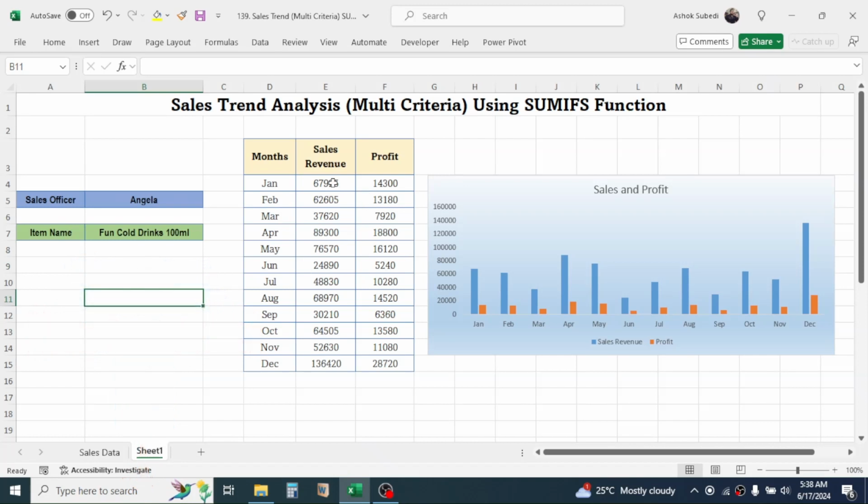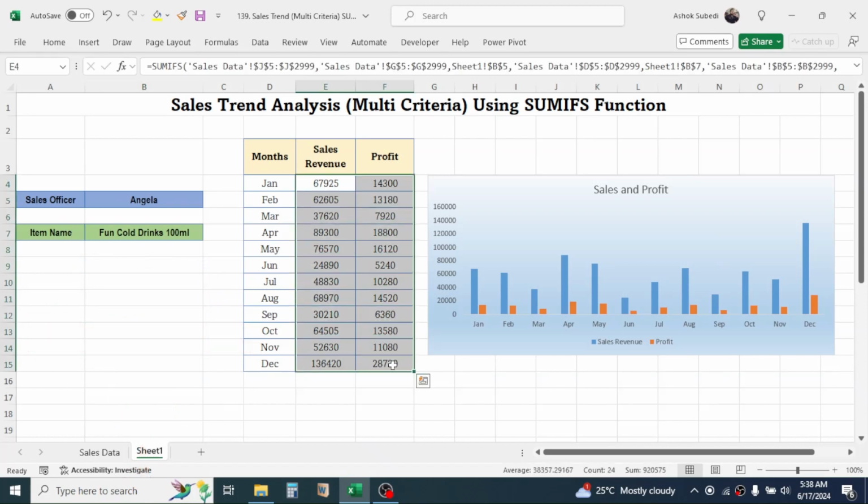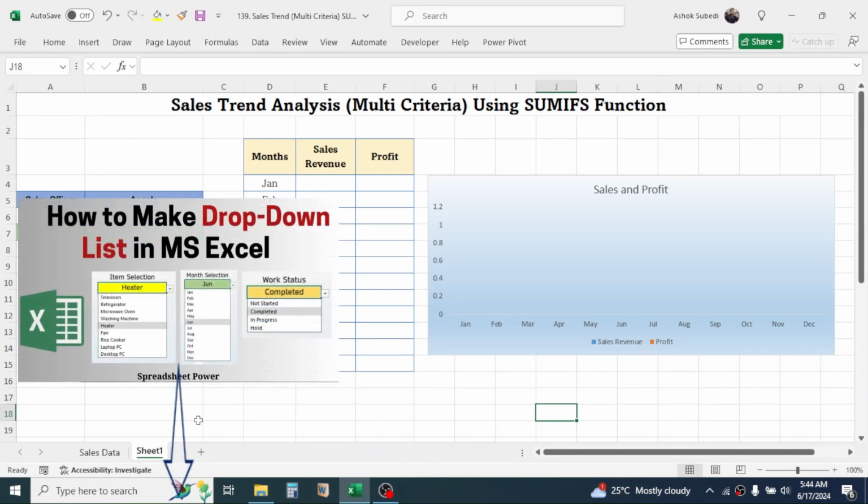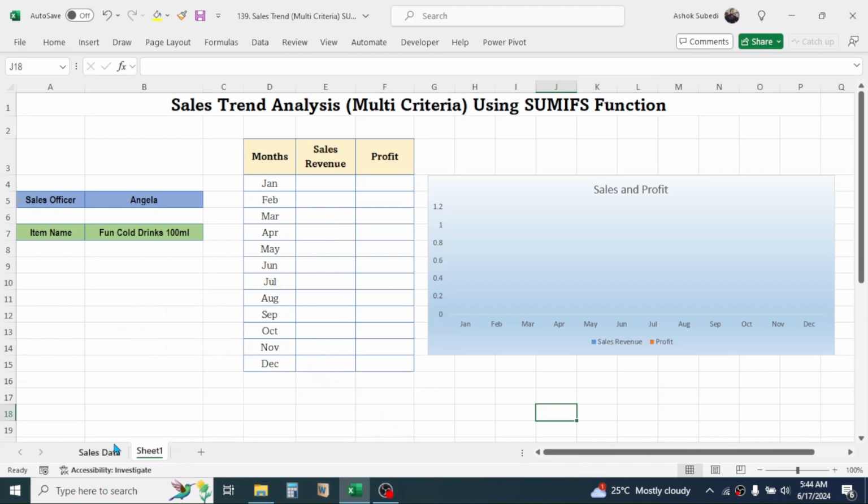So let me delete these functions here. First of all, you have to create this table with the month, sales revenue and profit. After that, you need to create a drop down for choosing the sales officer and choosing the item name. If you don't know how to create the drop down list in Microsoft Excel, then you can follow the video tutorial. The link is provided in the video description below.